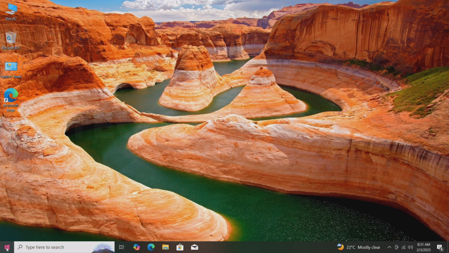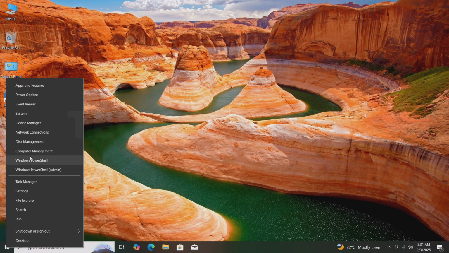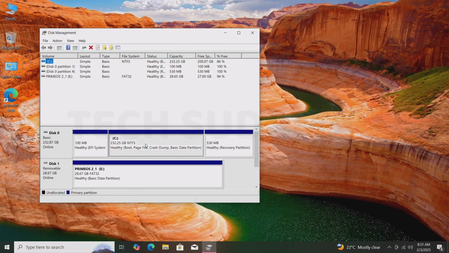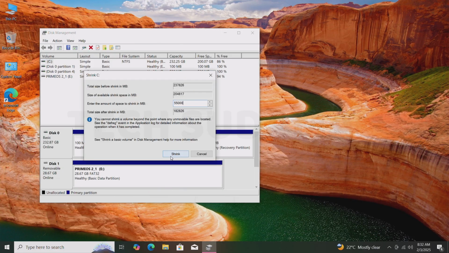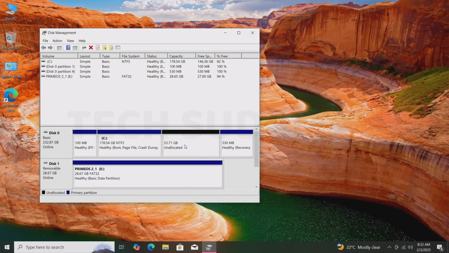Now right click on the start menu, select disk management. Now you'll have to create a drive with a size of 50GB minimum. Right click on a bigger drive, click on shrink volume, click on shrink. Now you can see unallocated space has been created.